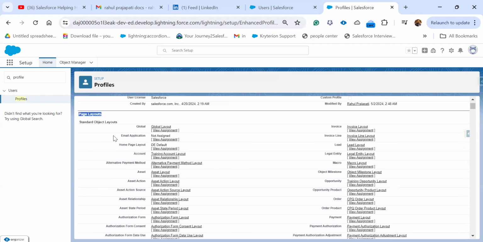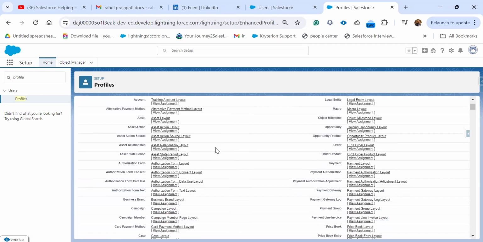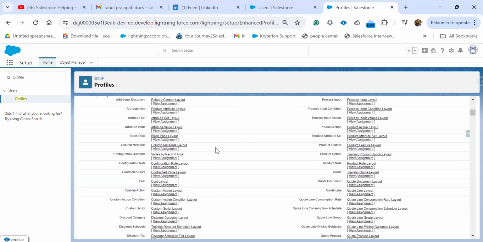Why I'm saying control, it means sometimes you want to restrict it to a user, right? And sometimes you want to give the access. So in case of restrictions, you can only do it on the profile, but in case of open access, that's where the other term also comes in, that is permission set, right? So that is the thing you always keep in mind. So that is page layout. Later we will discuss it in detail.